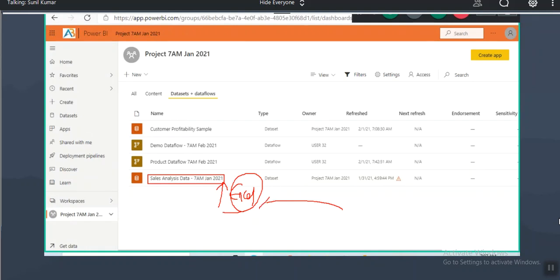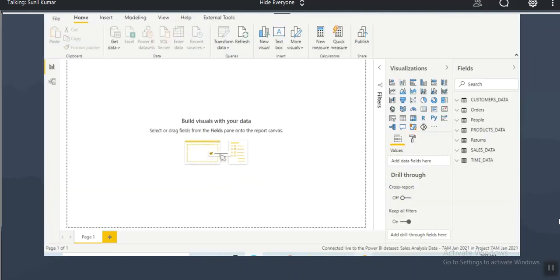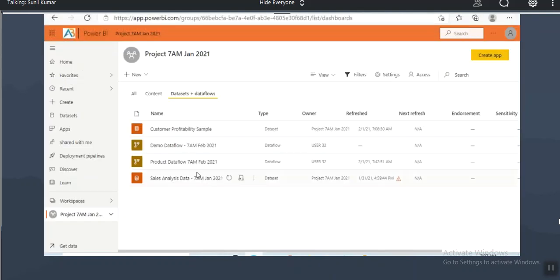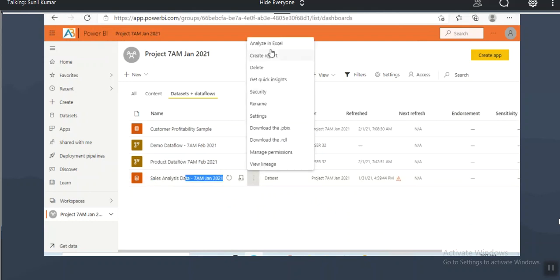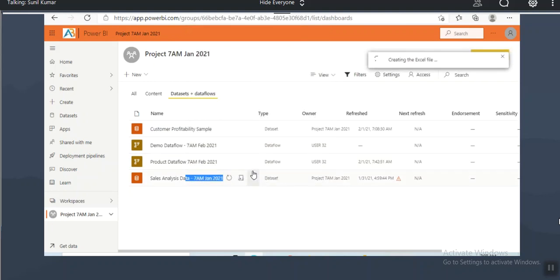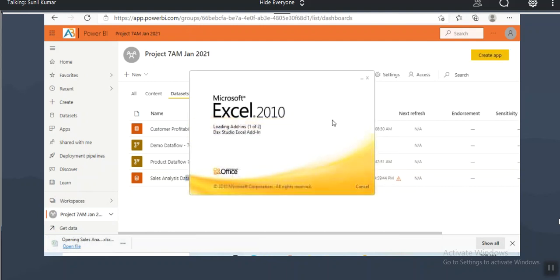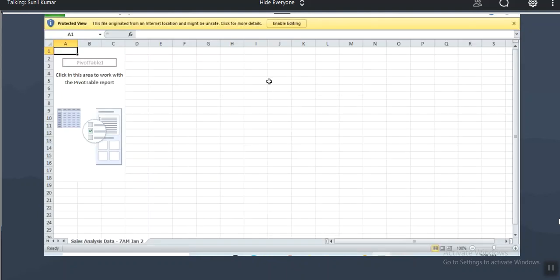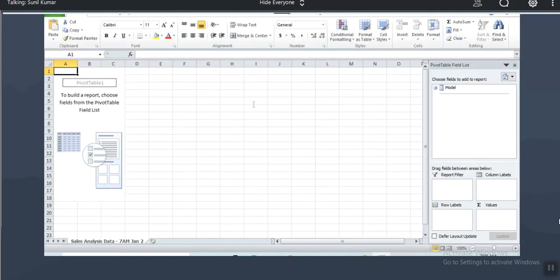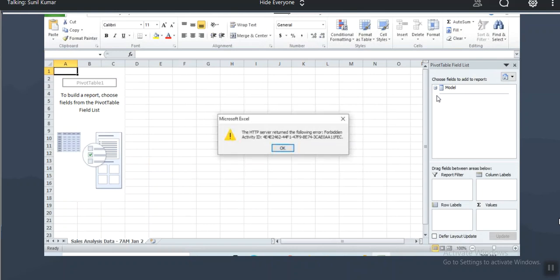Some people are very good at Excel, so they don't know how to use Power BI. They want to analyze this data set from Excel. They can just click on analyze in Excel. When I click on analyze in Excel, it will open one Excel file and establish a connection to that data set.